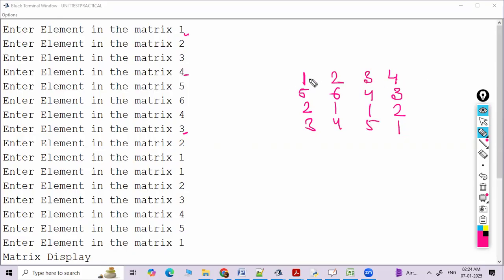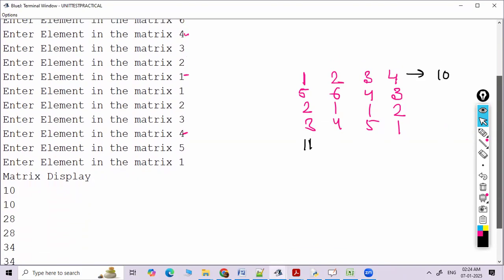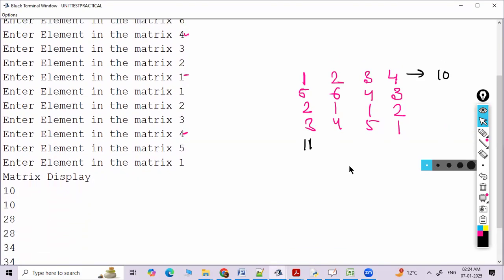What is the sum of the first row? 4 plus 3 is 7, 8, 9, 10. Okay, let me change the pen. The sum of this column: 5 plus 1 is 6, 6 plus 2 is 8, 9, 10, 11. Okay, I'm just checking only the first row and first column to cross-check our answer. Sorry, it will be 10. 5 plus 1 is 6, 6 plus 3 is 9, plus 1 is 10. Now you can see this is the first row sum, this is the first column sum.